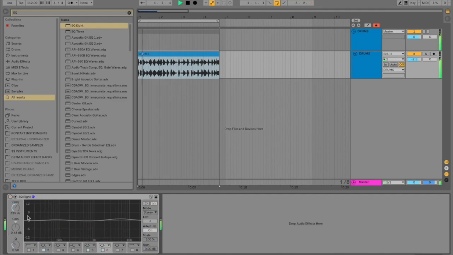Without. So already you can hear it's a little bit more present in the mix. And next we're going to go ahead and add a compressor.